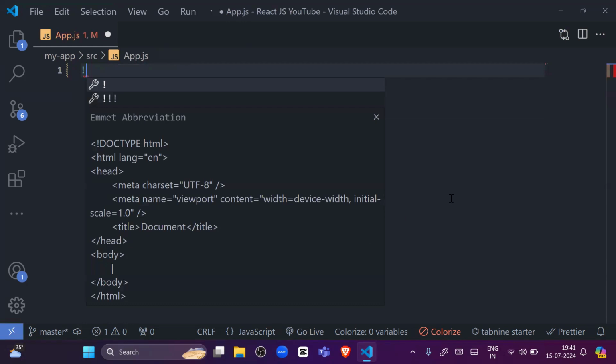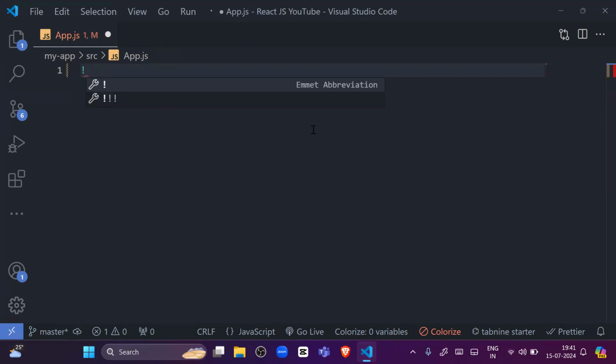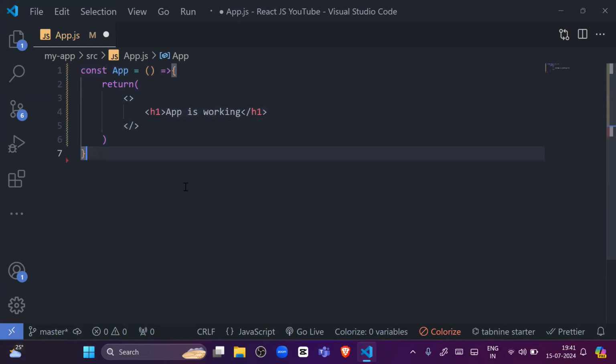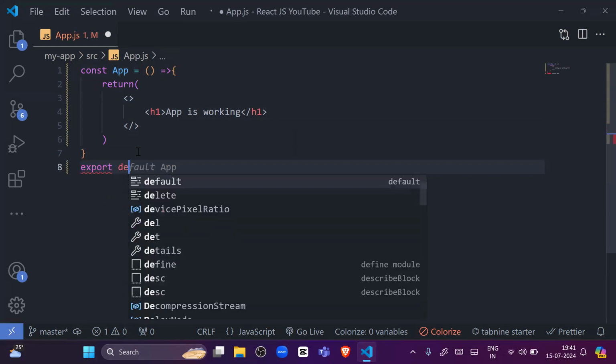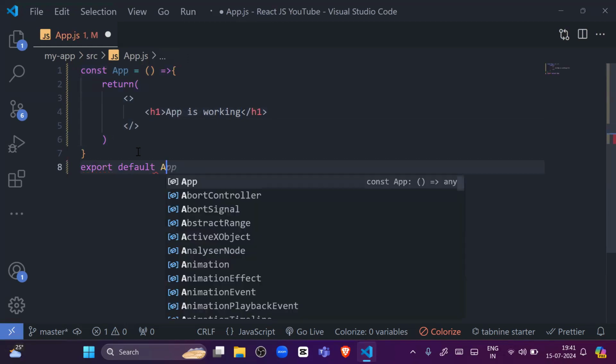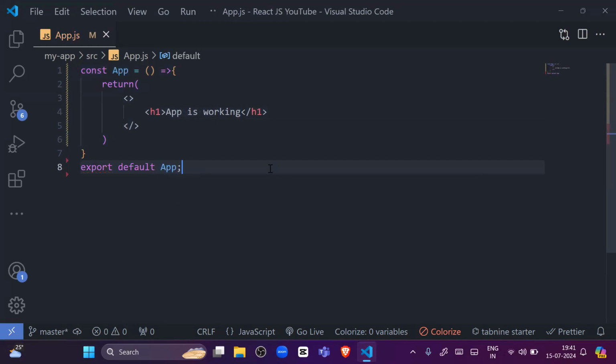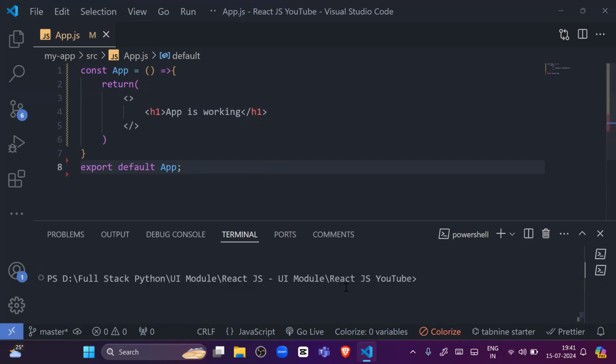I can also use shortcuts in order to write the code. But why don't I use shortcuts? So that we can do lots of practice. If you do regular practice of writing basic code, then you will get confidence. So I suggest you write the code from scratch. If you are a beginner, don't use shortcuts, otherwise you will lack the concept.